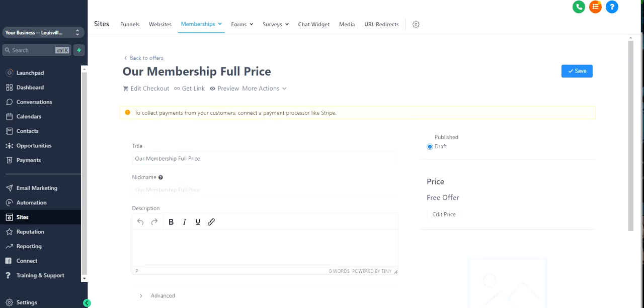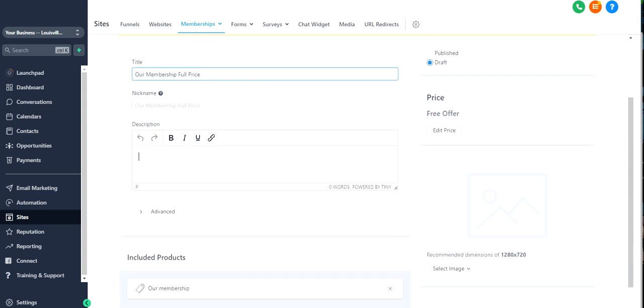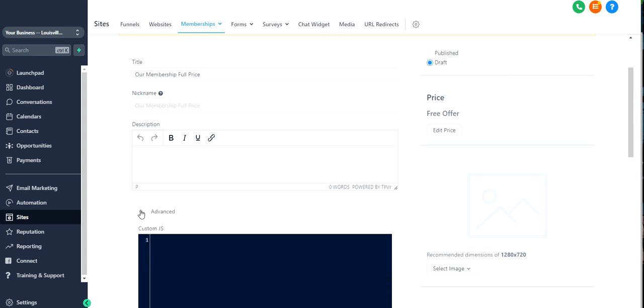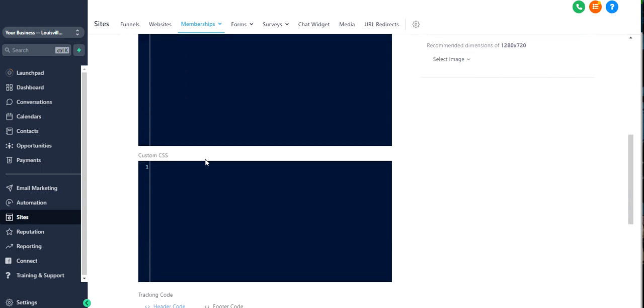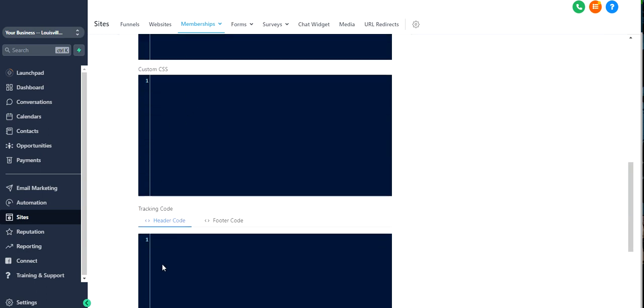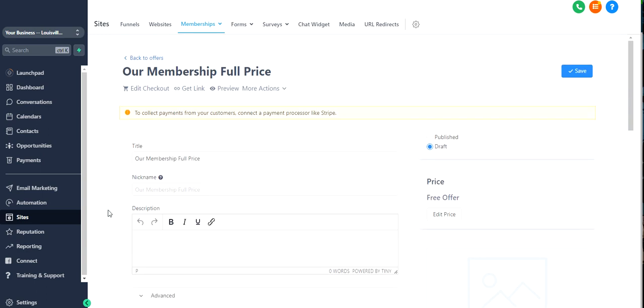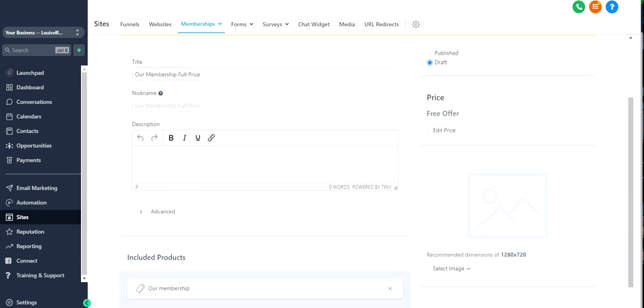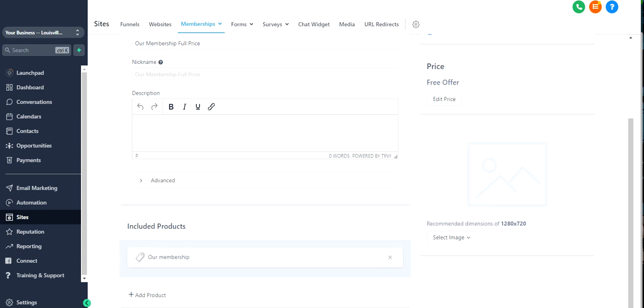And you're going to notice right here we've got the title of our offer, so you can change this. You can give it a nickname that you can see to kind of remind yourself of what the offer actually is. You can give it a description, so go through and type out what's included in your actual offer. Then you've got an advanced section where you can add custom JavaScript and CSS and tracking code on your offer pages as well.